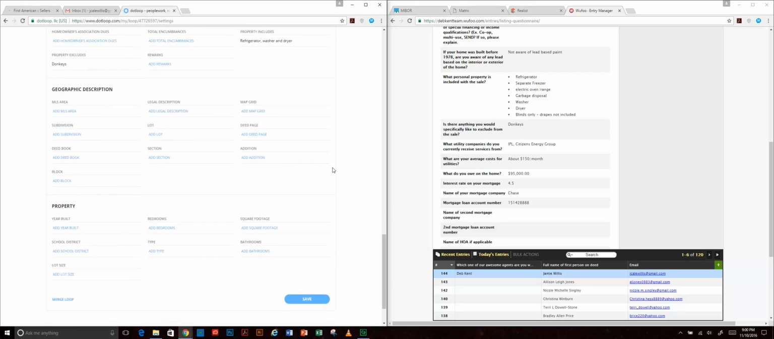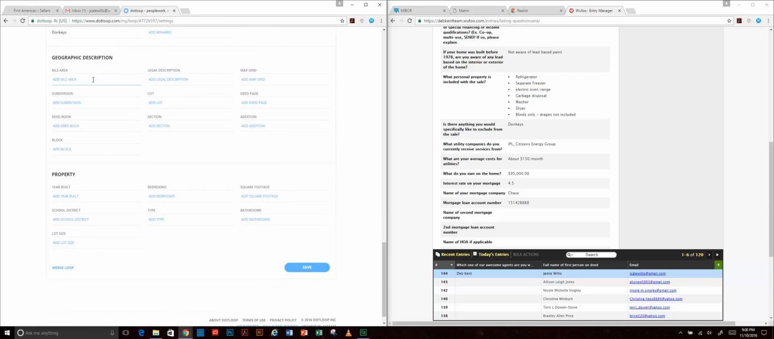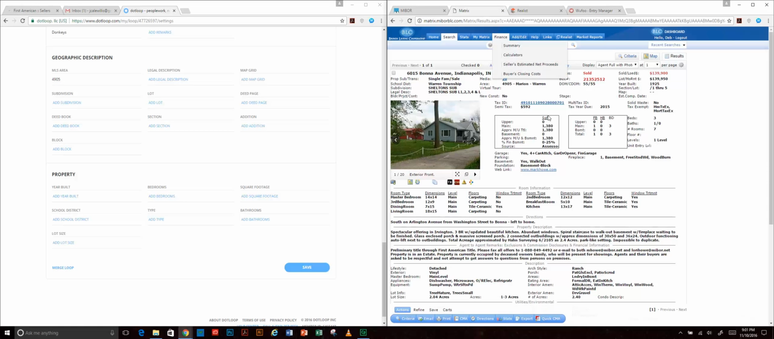All right, geographic description. Again, you can put this stuff in here. This particular field is not going to auto-populate. We happen to be in Warren Township 4905. Here's the old listing. Sometimes if you don't have these things memorized, this is another good reason to have an old listing to refer back to.